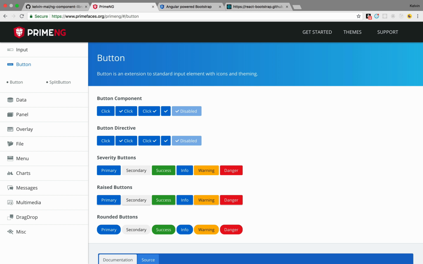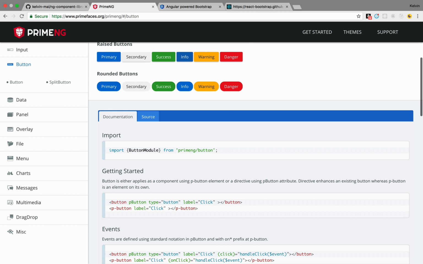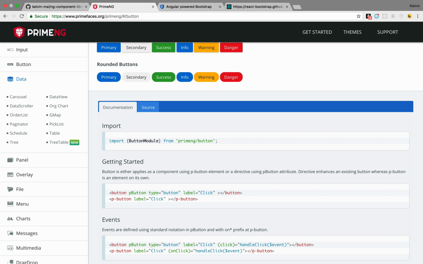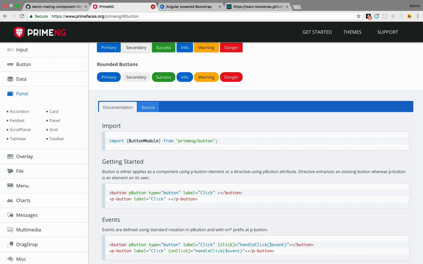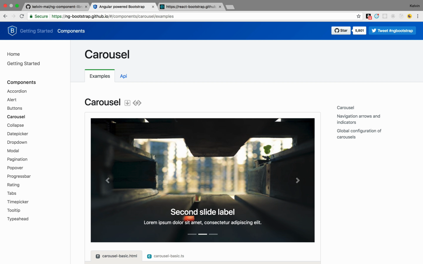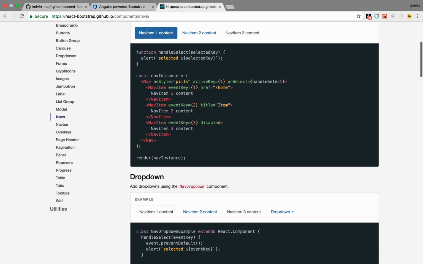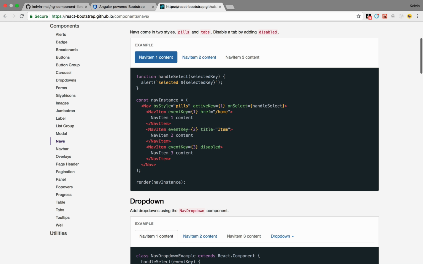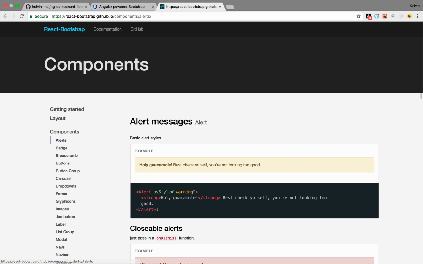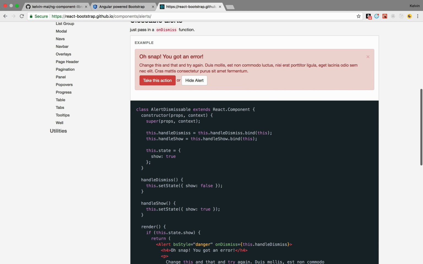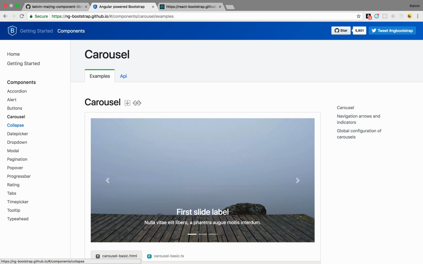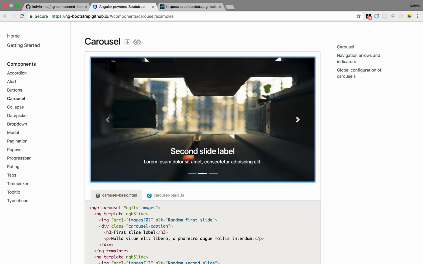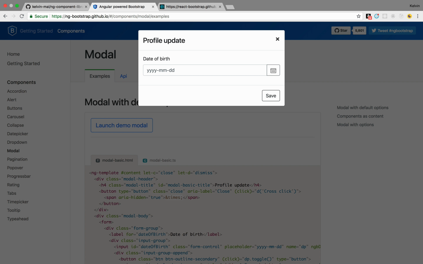And then there's also other options like PrimeNG, which has a bit more components than Material UI. And then of course there's Bootstrap for both React and Angular. So this is the React one. So the normal nav components, the alerts from Bootstrap, and same thing with Angular. Here's the carousel, as well as a modal.